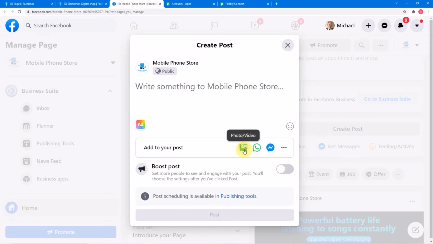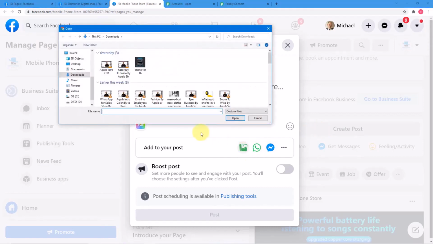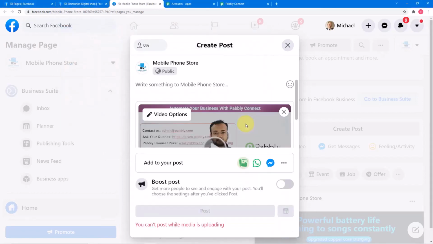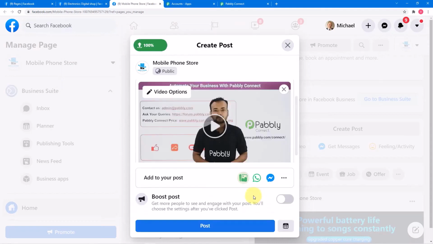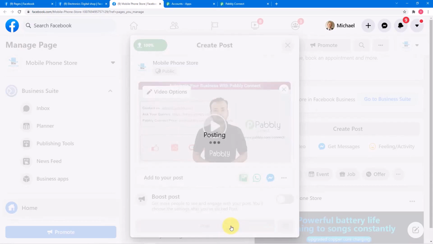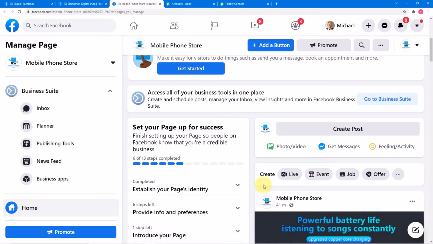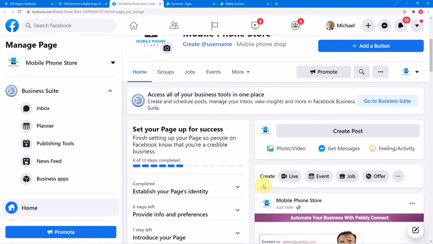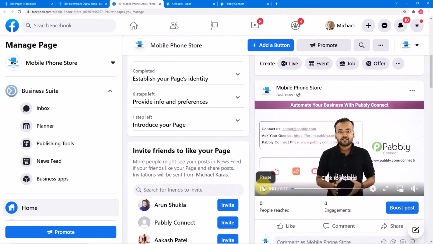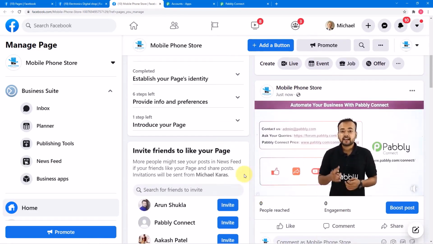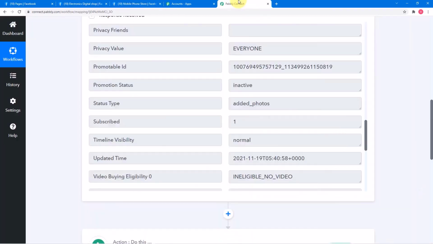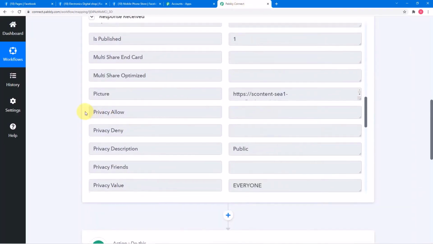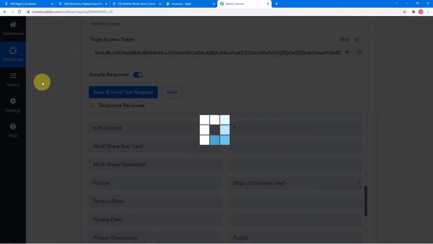I'm attaching a video here. Okay, so this is a video I'm posting. So the video is uploaded. Now let me click on post, and you can see a new video is posted here like this. Okay, so let's capture the data of this video here in Pabbly Connect. So let me click here on save and send test request again.